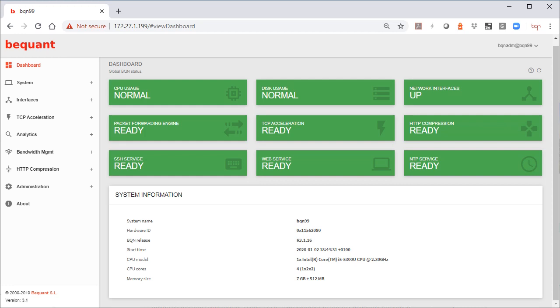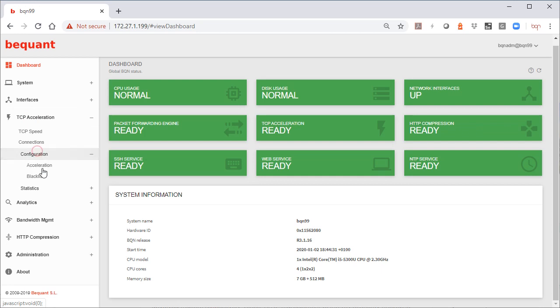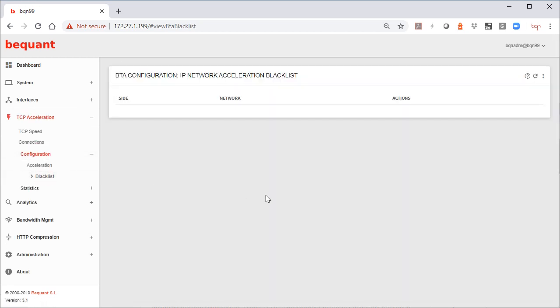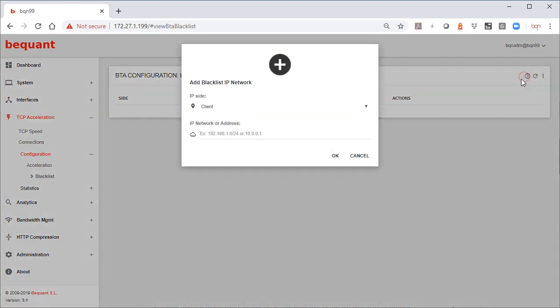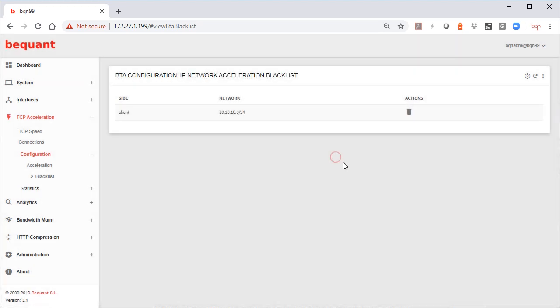Another setting regarding TCP acceleration is blacklisting. So you go to TCP acceleration, configuration, blacklist. This is where you can specify IP addresses or IP address ranges that will be excluded from acceleration. So let's say, for example, that there is some specific group of users you don't want to accelerate for whatever reason, and that can be characterized by an IP range. Now new connections coming from those clients will not be accelerated while those clients remain here.